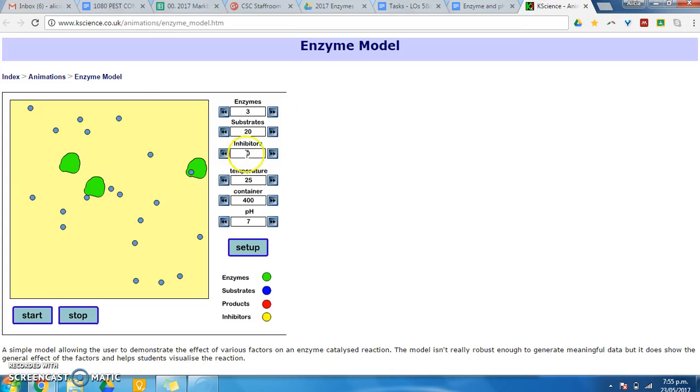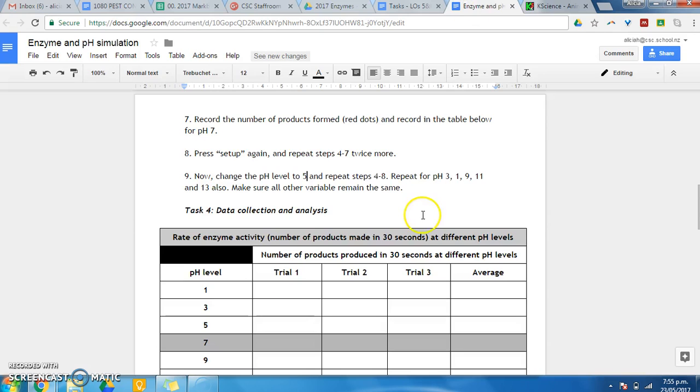So back in your simulation, you then change your pH here to 5. Everything else has to remain the same because it's a fair test, and those are the control variables that we talked about. So pH is the only independent variable, the only thing that we are changing. Repeat steps 4 through to 8 for pH of 5, fill it in on your table, and then go through and do the other pHs as well. So 3, 1, 9, 11, and 13.